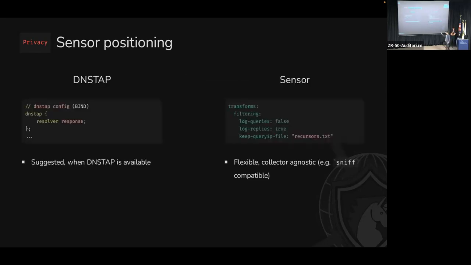So, leading to this answer, there are various ways to ensure that only server-to-server communication is being correlated. First, there is the DNS tap approach, where you can log only resolver response logs. This is pretty important, because if DNS tap is available, this is the most performant way to do so. But if that's not available, then we also offer filtering on the sensor side. You can add your recursors list, and these will be the only logs that get forwarded. You can do multiple different anonymization steps here that we will also talk about later on. So we offer two cases, because DNS tap is not something that everybody can introduce to their infrastructure.